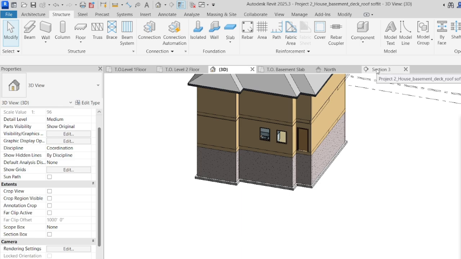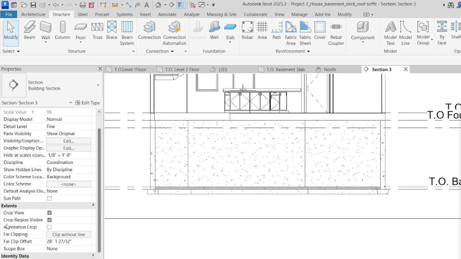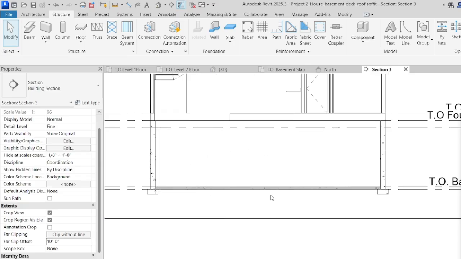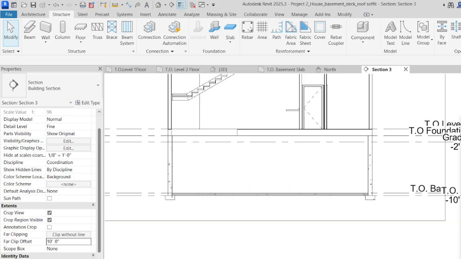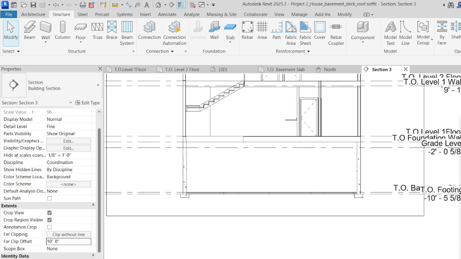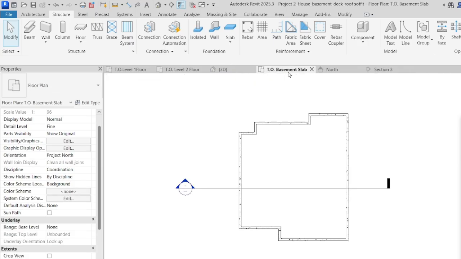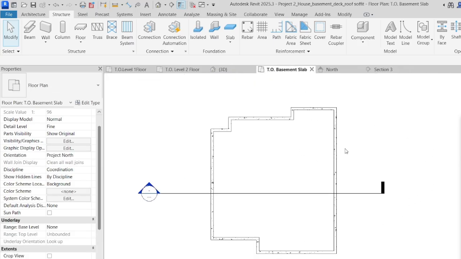So what I will do is, there is one option over here in the properties. You see here, far clip offset. Now it says it will show you everything up to 28 feet of distance. So if you change that, say for example to 10 feet, you will see that this footing disappears. You don't need to show that, right? So now it looks good, clean and clear. Okay, now if I go to my plan view, I won't see the footing here.